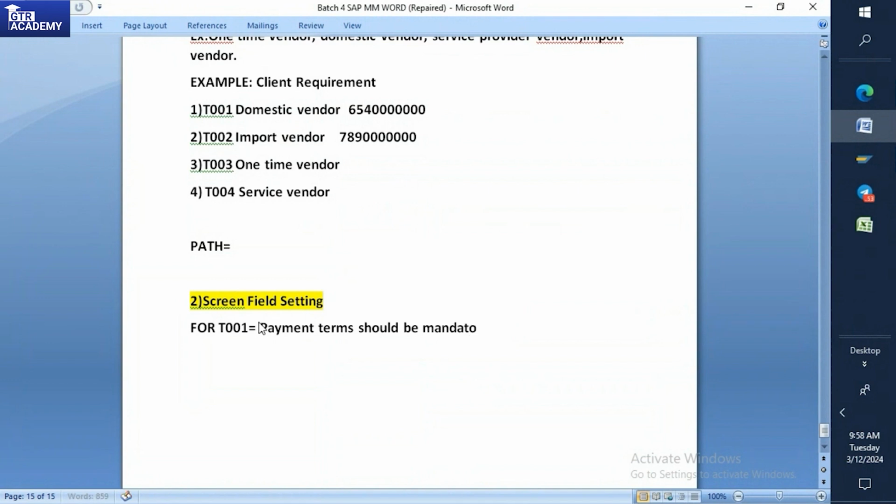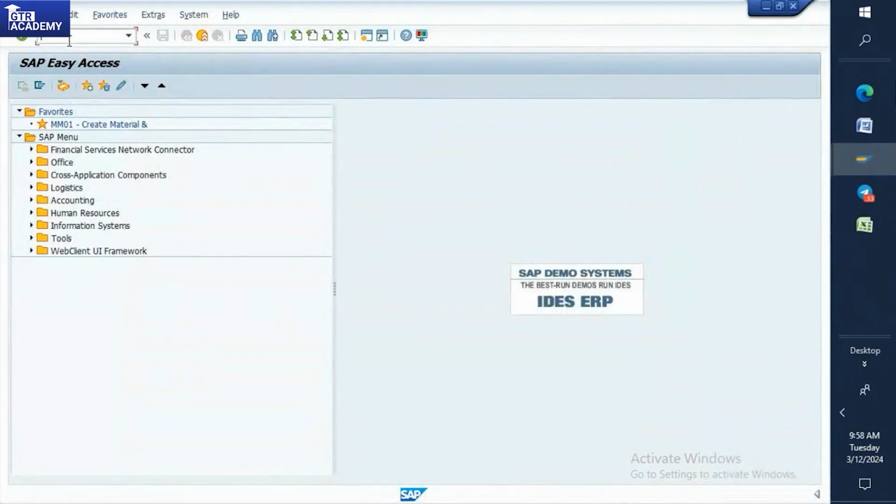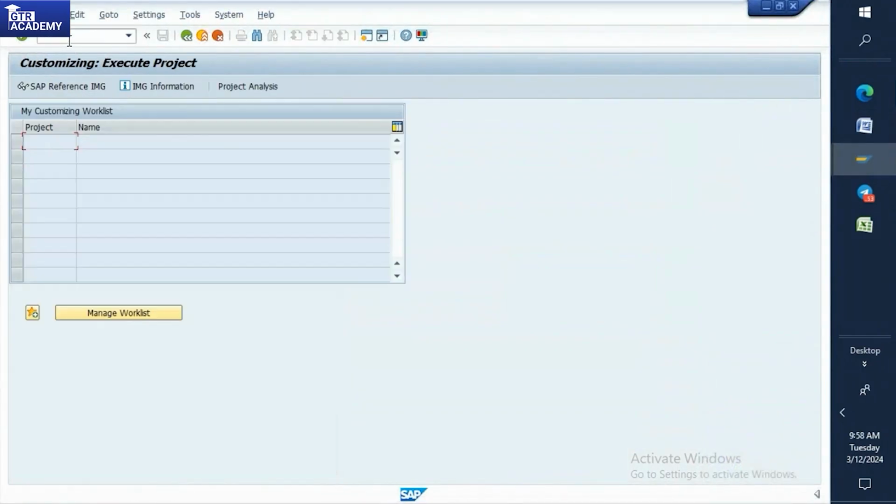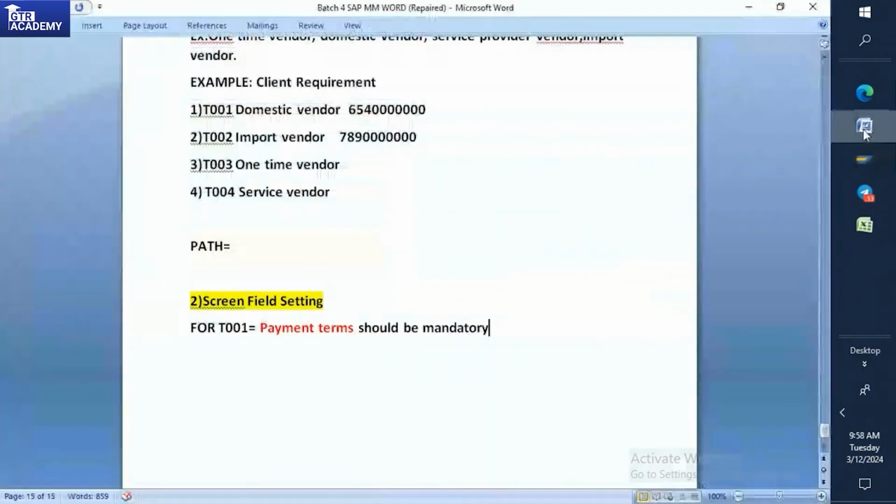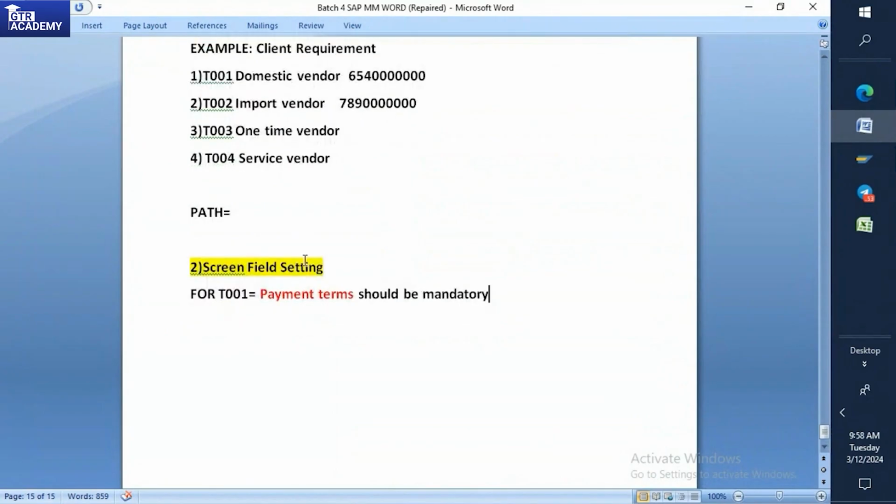Okay, so we will do that setting now. This is the requirement of the client. Payment terms should be mandatory. Okay. What we will do? Same SPRO. Write down the path. Under here, write down the second heading as screen field setting. This is the client requirement. Payment term should be mandatory. For this, you need to write down the path. I'm not writing all the things here, just explaining. Only for your purpose, I have written only one line here.